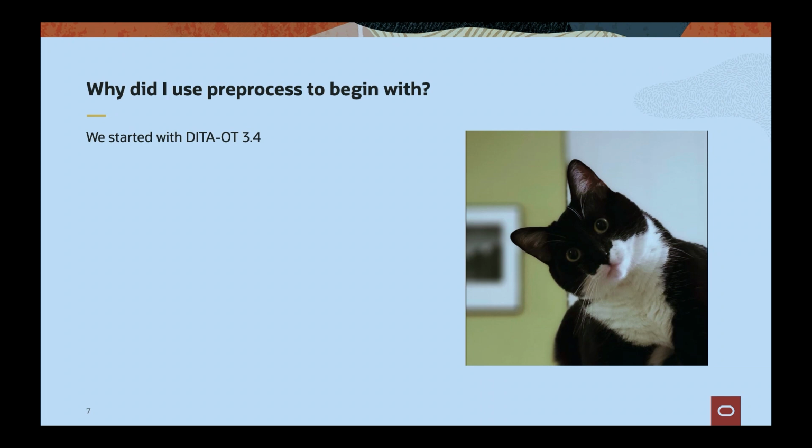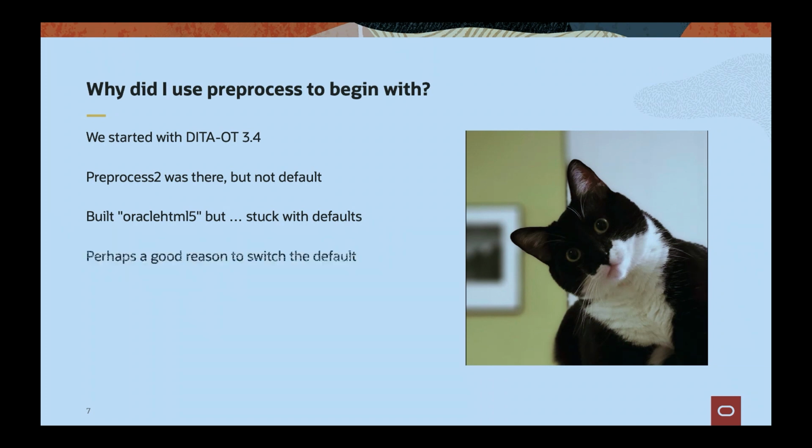So why do we use preprocess? Well, we started with DITA-OT 3.4 with our customizations. Preprocess2 was there, but it was not the default in HTML5. So we stuck with the defaults. So looking at this from the toolkit perspective, if we want people to use preprocess2, and I wasn't using it because it wasn't the default, clearly it's time to make that the default.